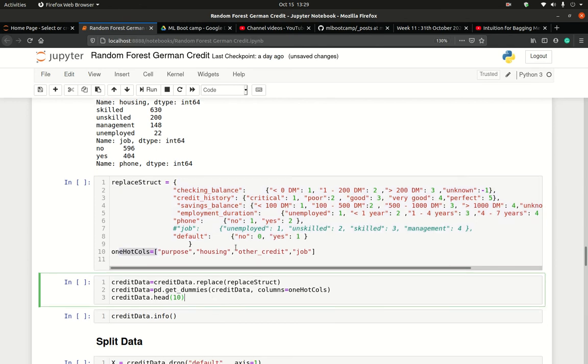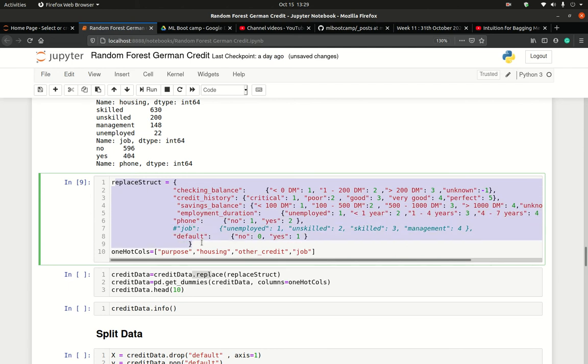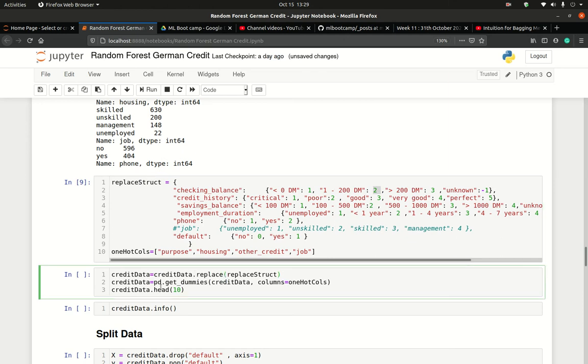Now all I have to do is take the data and use dot replace and pass this entire dictionary. So replace would go to this column, find this text and replace it with this value, go to this column, find this text and replace it with this value, and so on and so forth. And then I use pd.get_dummies and I pass the data set and I pass the columns for which I want to get dummies.